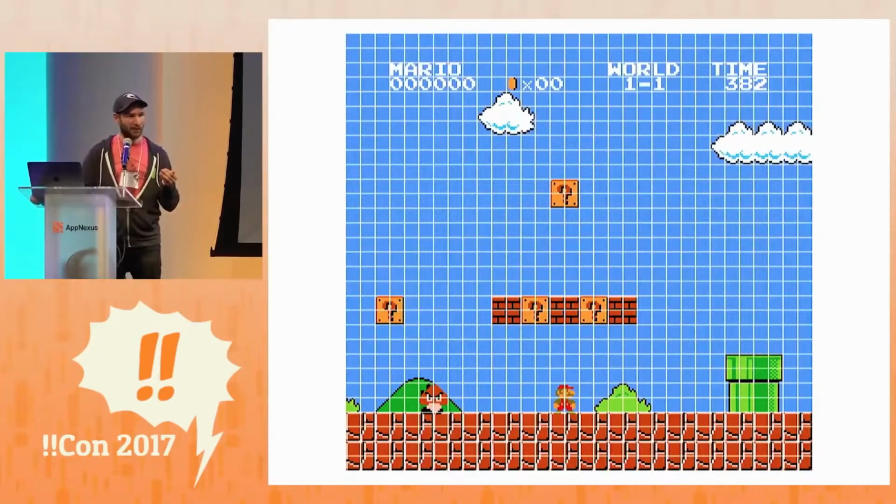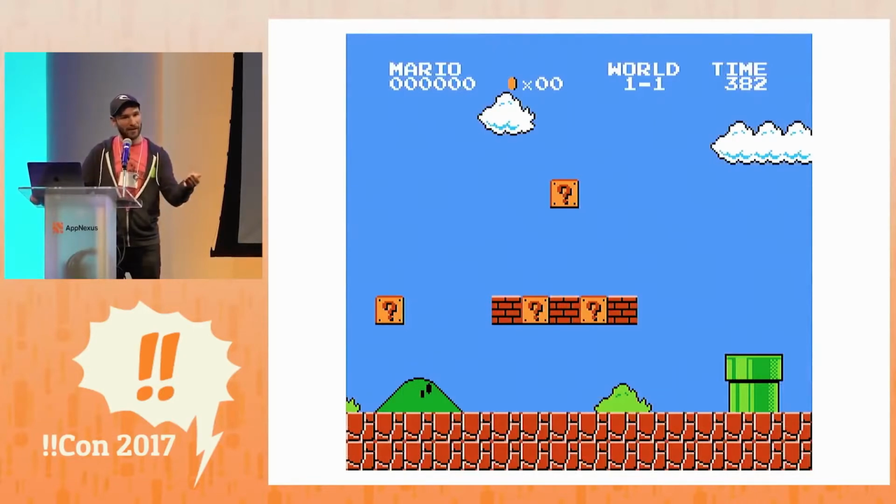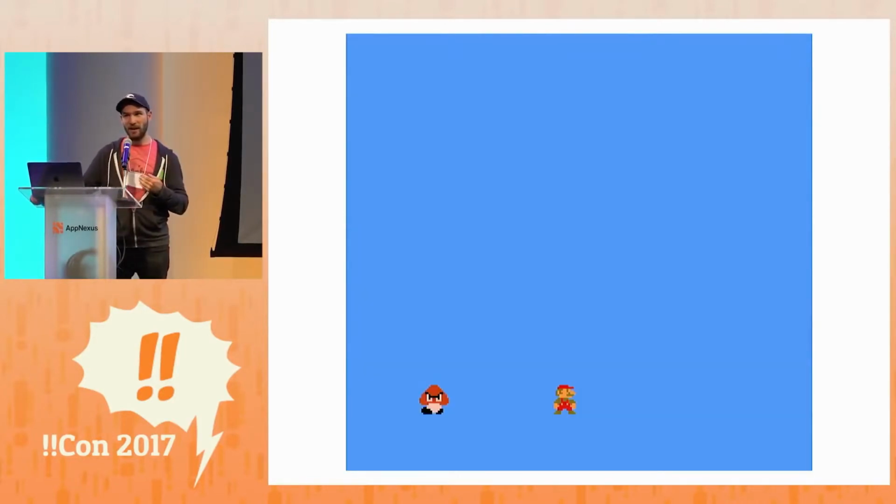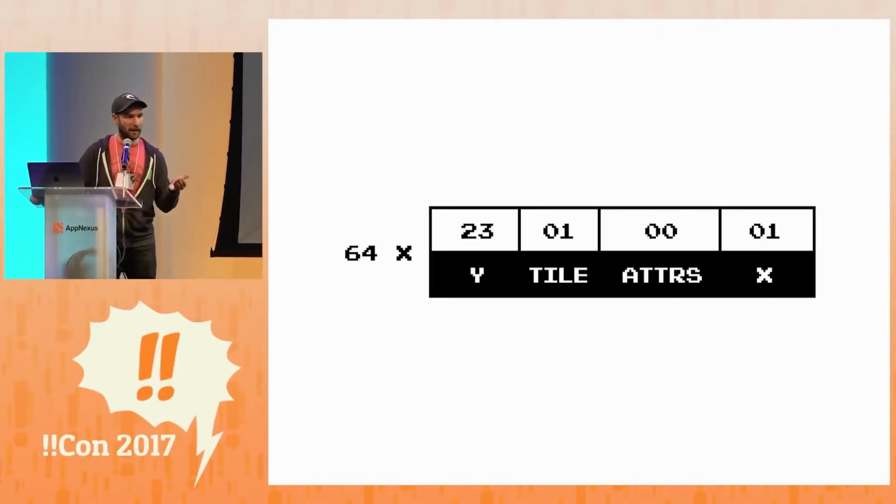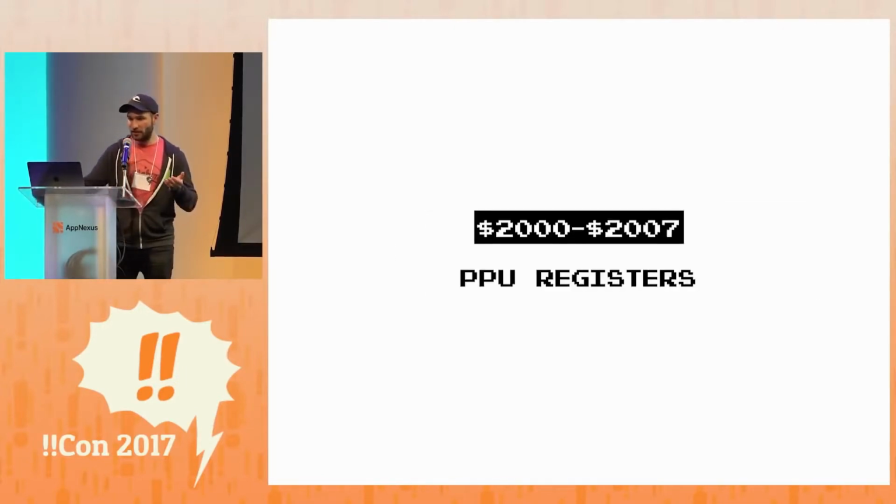The NES wasn't powerful enough to let you render one pixel at a time, so instead the screen is divided into 8x8 tiles, so you can actually control every tile. You have two layers, a background layer and a sprite layer, and sprites are just 8x8 objects with XY coordinates. And it turns out, to build games, all you have to do is write to the right memory address, which is kind of cool.